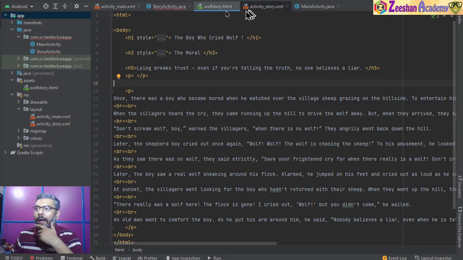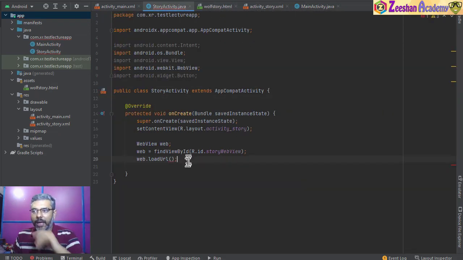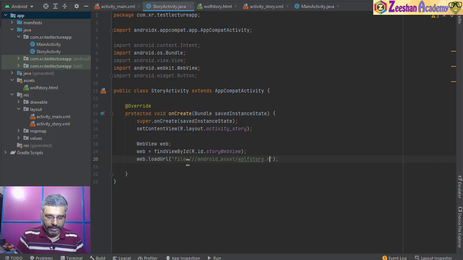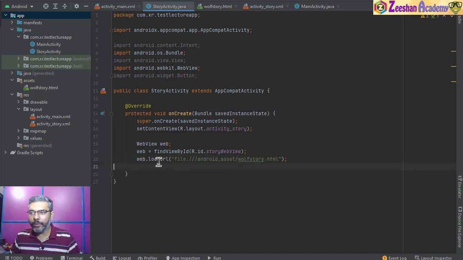Now I go back inside my story activity, inside the load file. What I need to write is I would say go inside the file, colon, android, asset, this time, wolf story .html. So now what we need to do is we create a web view, we assign it a reference to the layout web view, we say web.loadURL, that's it, load a URL and give it a path.